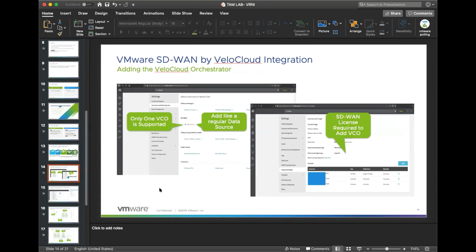All right, so with the new vRNI launch, we have SD-WAN integration already. So your customers who are using VeloCloud or SD-WAN can now add that as a data source. The way it works is currently we only support one VCO, VeloCloud Orchestrator, and they need to have the right license. Here's another question that we are getting.